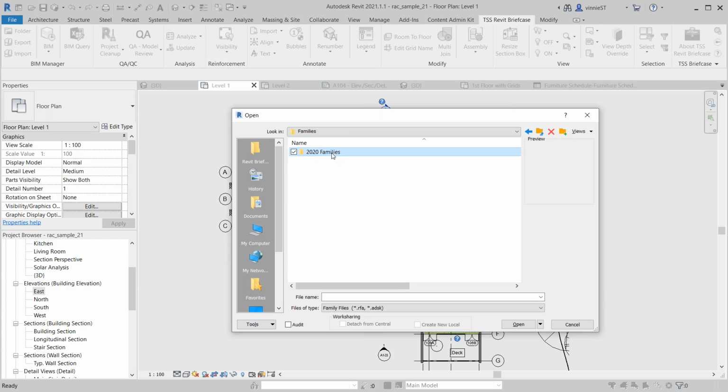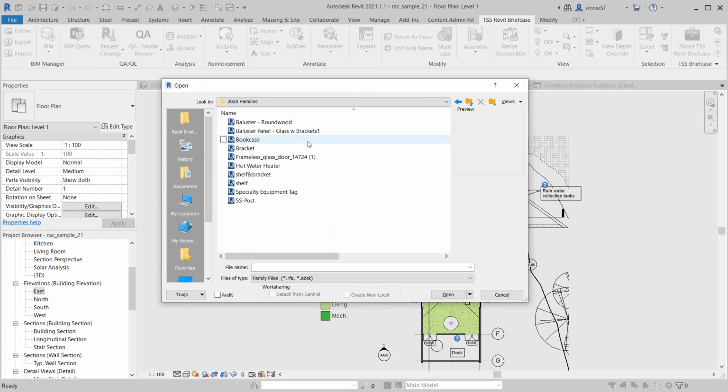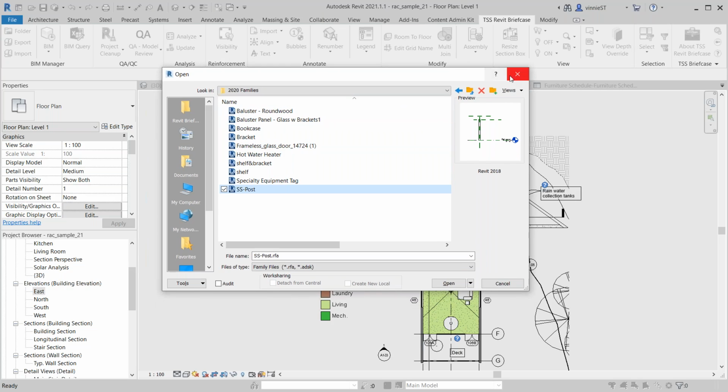So I've got these 2020 families. And if I open this up and click on some of these families, I could see I've got Revit 2020, I've got a 2018 in here, 2020, another 2018 model family. So let's just say, for instance, this is multiple families and multiple folders. This tool will upgrade everything to a 2021.